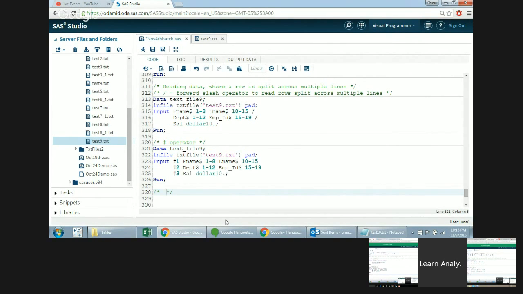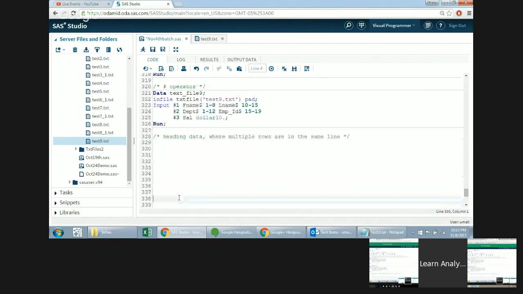So what is this? This is reading data where multiple rows are in the same line. So how do we do that? Let's just write data text file 10, then infile with the file reference and the file name .txt, and then we have an input.